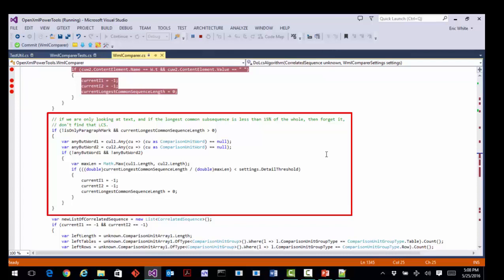You can play around with this 15% if you want to have it report different granularity in your documents. This is a value that is set in the detail threshold field in the settings that you pass into this module. And you can change this to 20% or 10% and see what results you get if you want to see any difference in the granularity in how it reports deltas between the two documents.